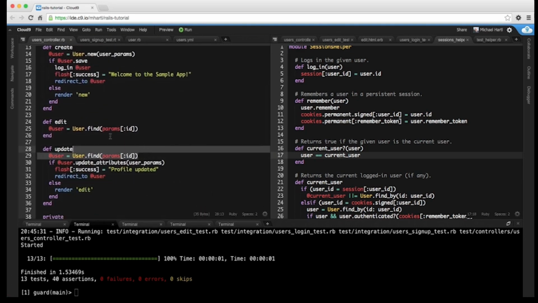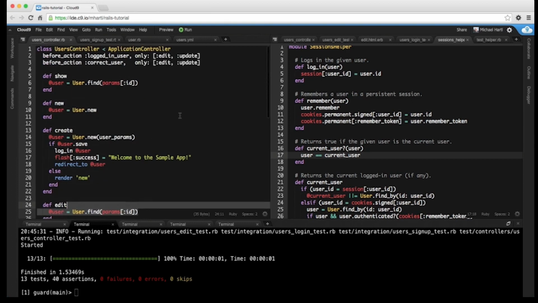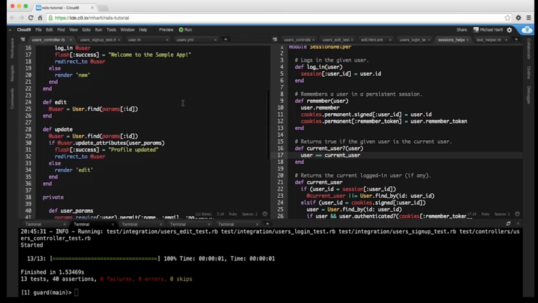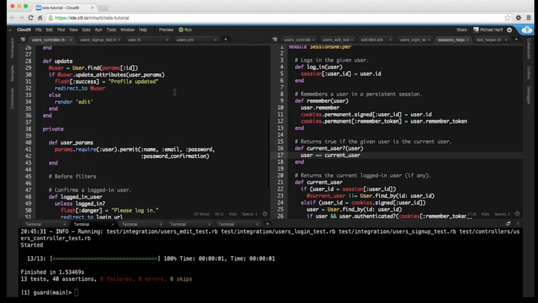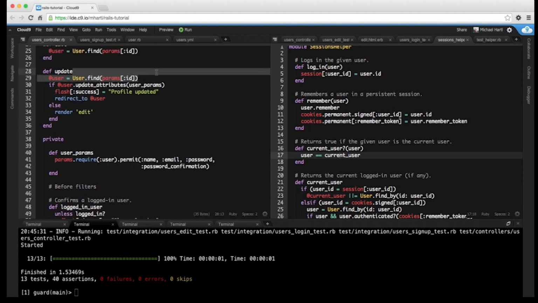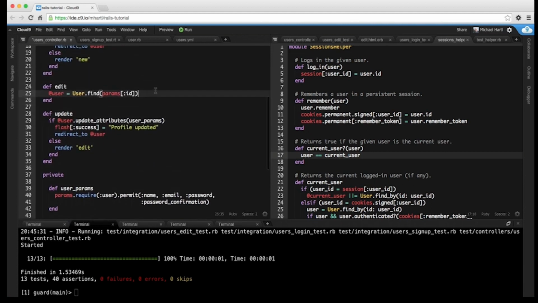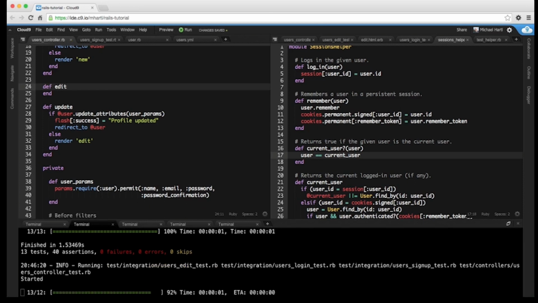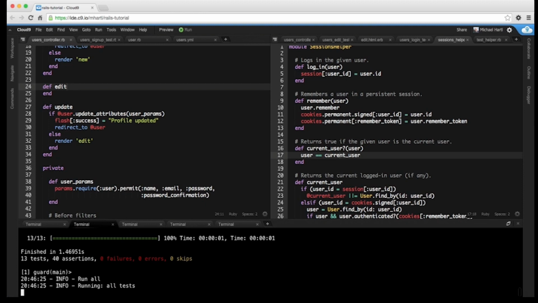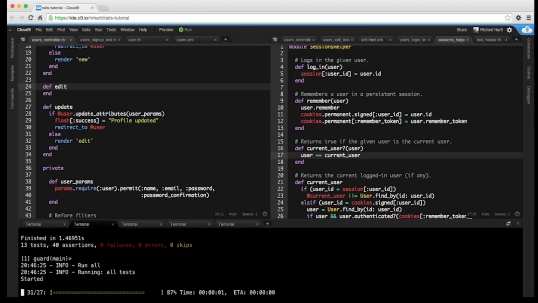You can see there's some duplication here, where an @user is being pulled out. But both of these edit and update actions are being filtered through this correct_user before filter. So that means that they're getting access to this instance variable, this @user. So I can actually get rid of these, and the test suite should still be passing. That's very promising. Let's run the whole thing just to be double sure.